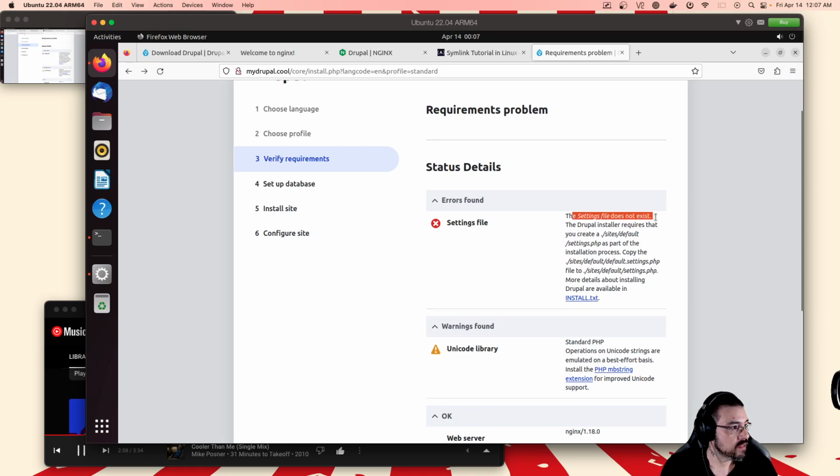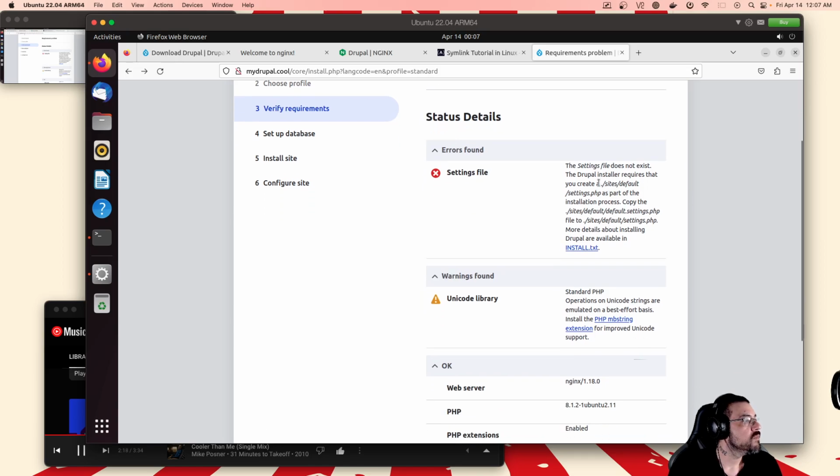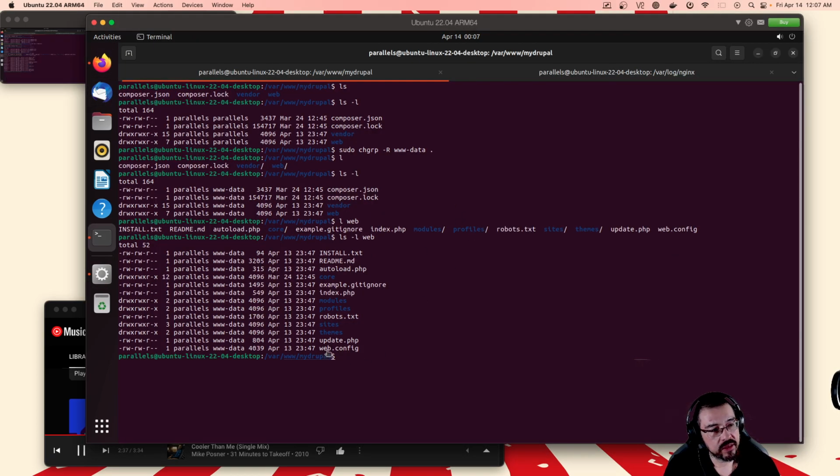The settings file does not exist. The Drupal installer requires that you create a site. See, like when I use DDEV, it does all this stuff for you, but that's not the point. It is quite a process though. Copy the site's default settings file to site's default settings. All right, so let's go look for default.settings.php, and that will be in the web directory.